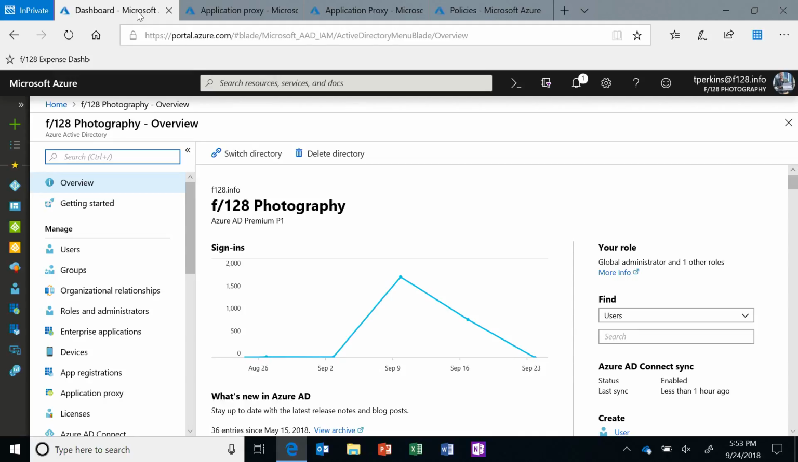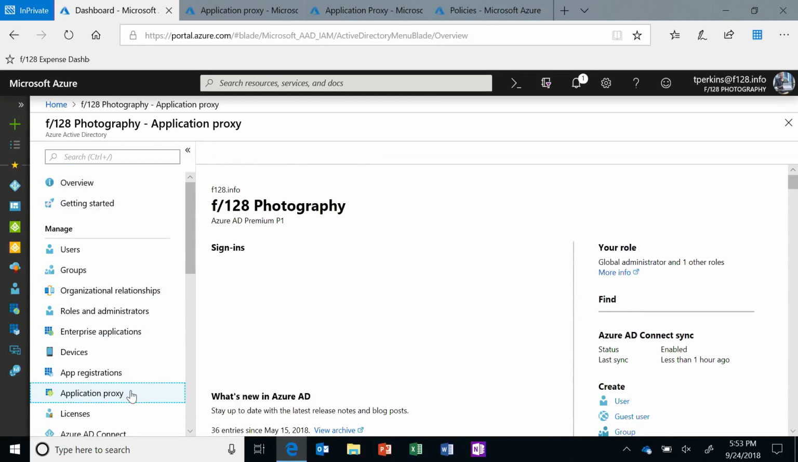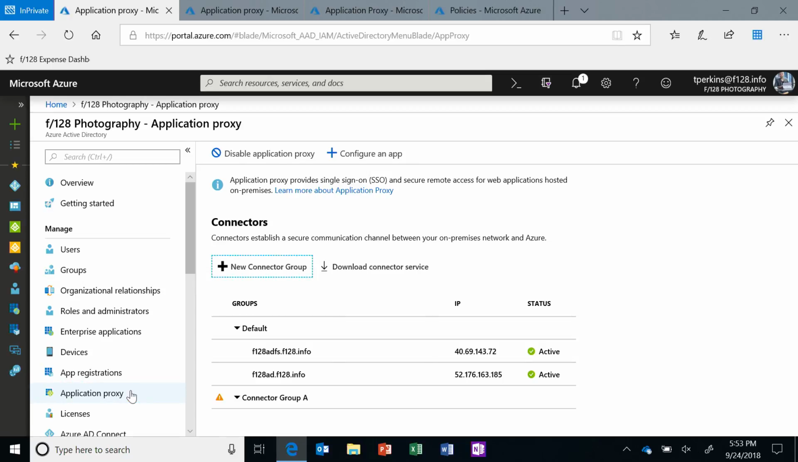All right, so we're going to take a look at setting up application proxy first. So right now I'm in the Azure Active Directory main page, and the first thing I need to do is install my connector. So I can do that by going to the application proxy section in this portal. So here you'll see the option to download the connector service. And the key here is that you want to install the connector on a server that has a line of access to the application. Once you've successfully installed that, the connector will show up in this list as active.